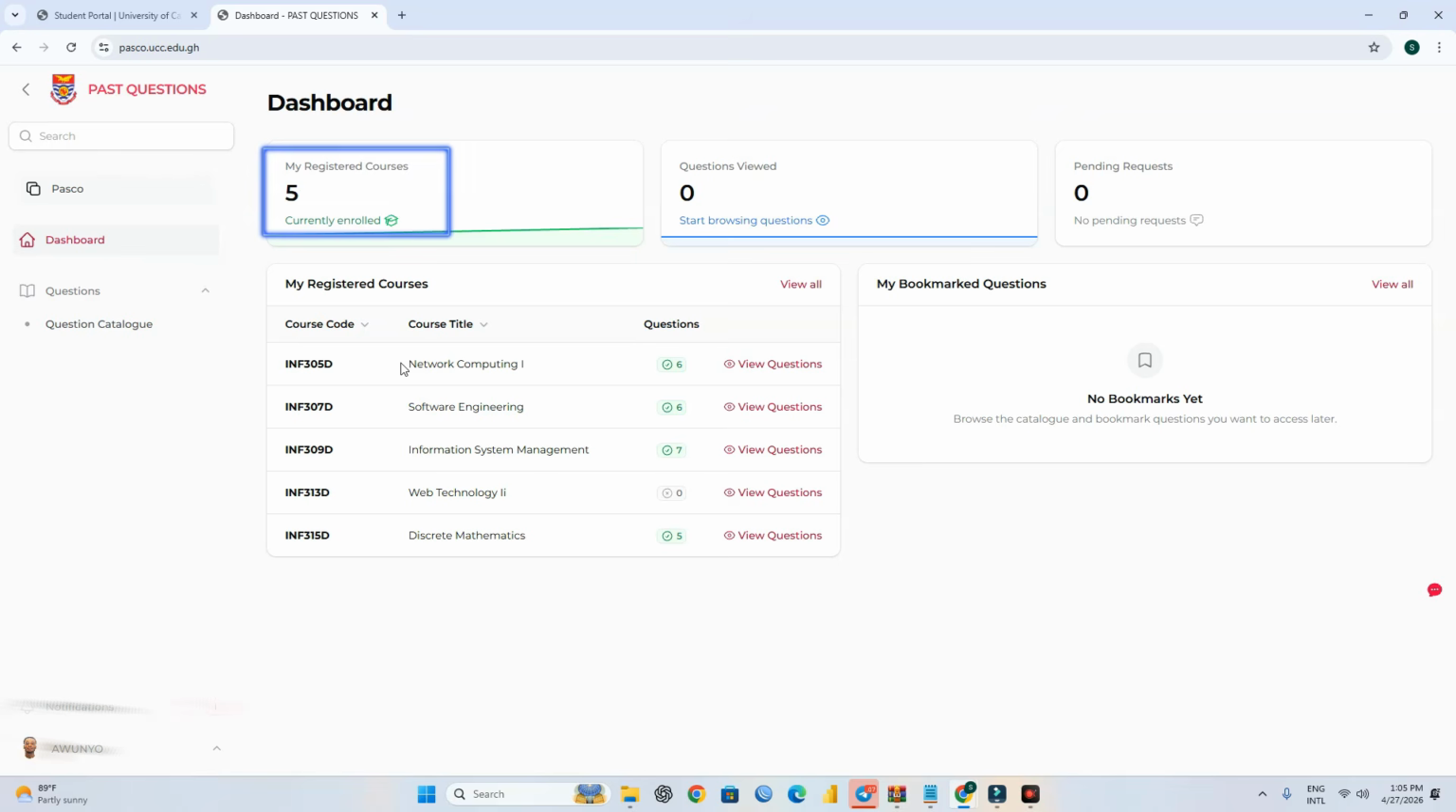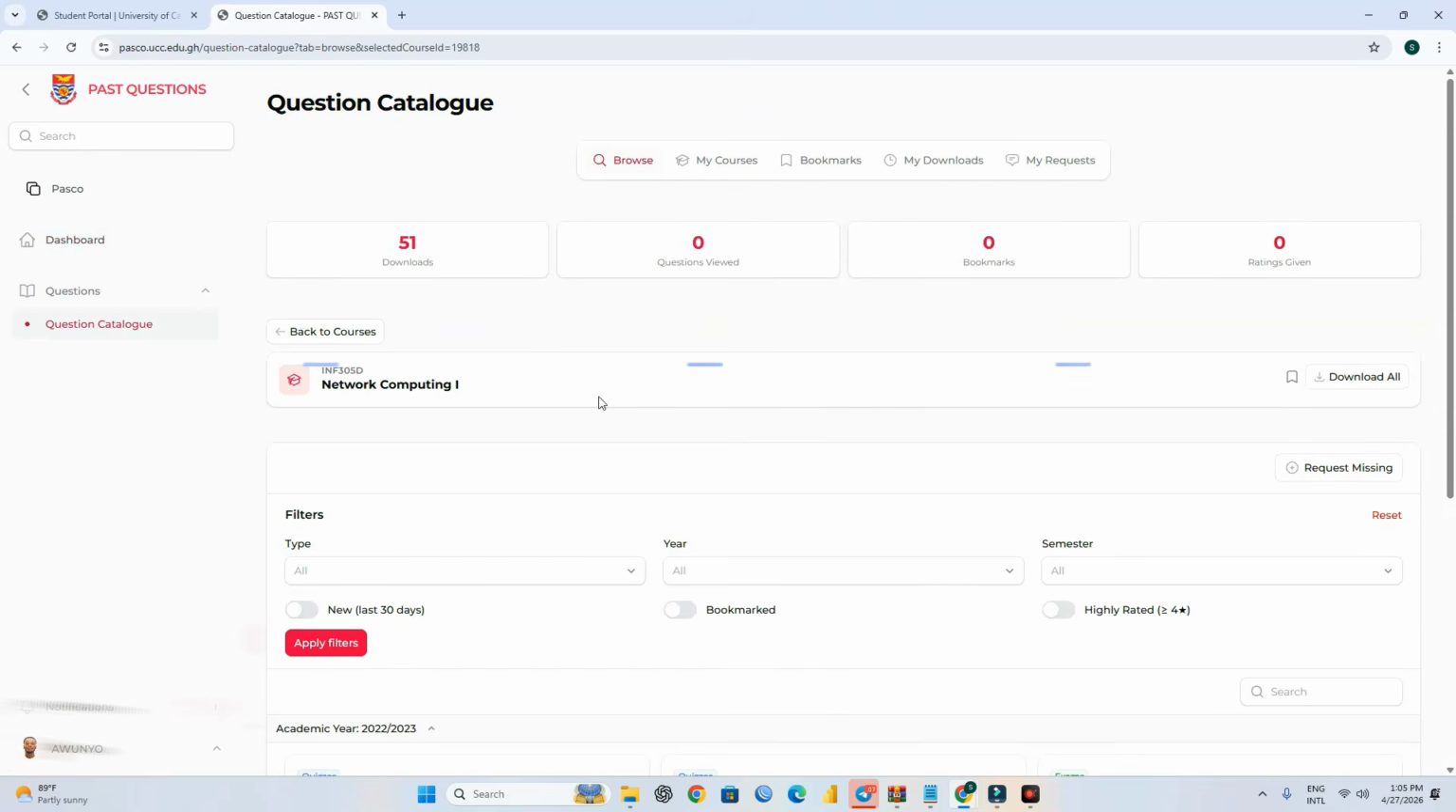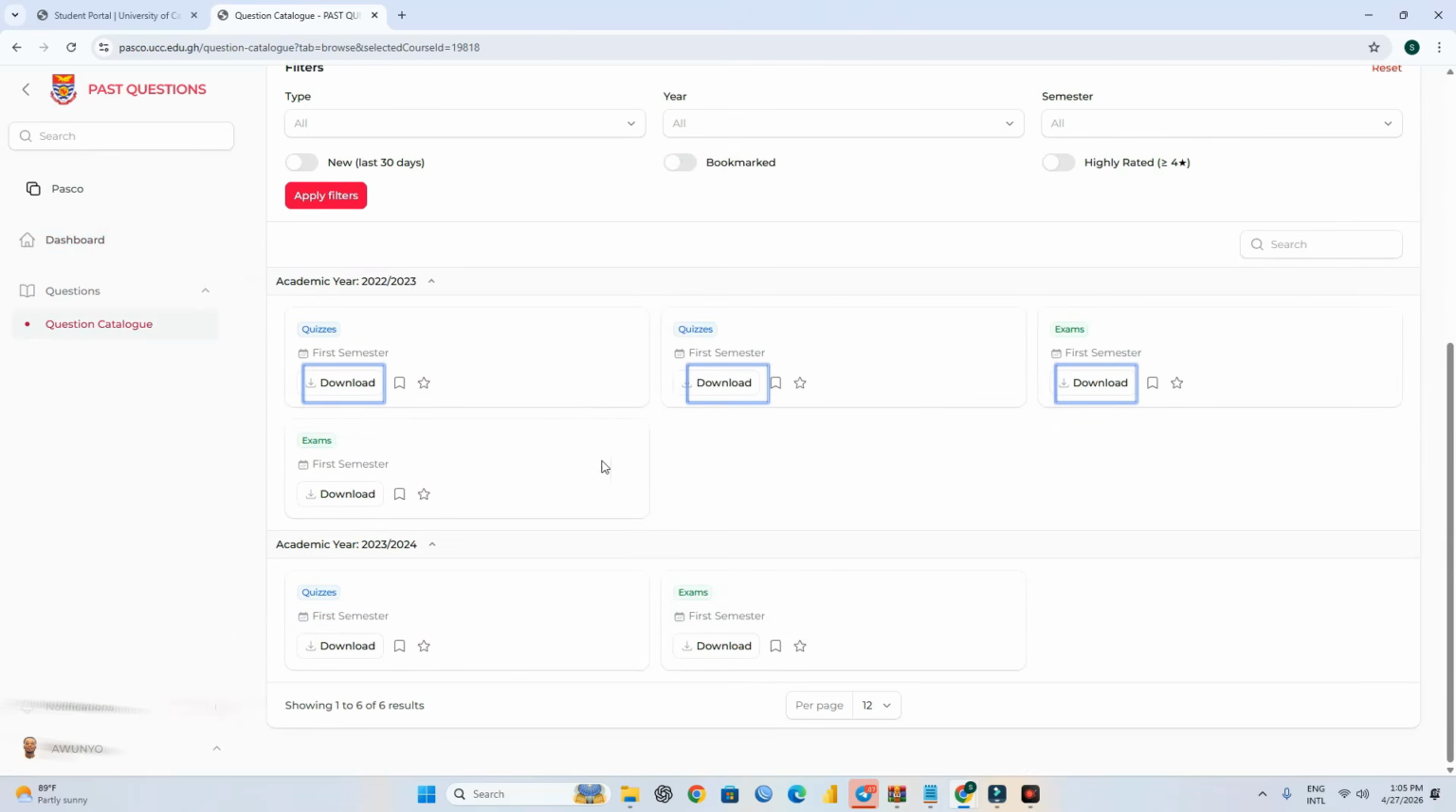Then here you can see your course registered and you can see the past question attached to it. You just have to click on the view questions and you'll be allowed to see the questions that we have so far. So currently we have different questions like this. We have the quizzes, we have the exams, and for the next academic, so this particular course has 2 different years, that's 2022, 2023 and 2024.